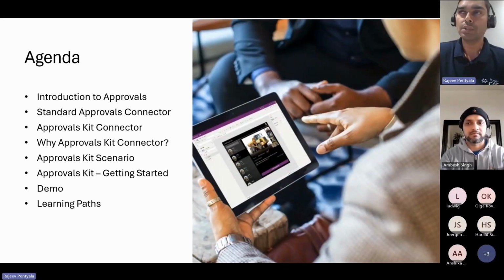I'm also going to end with the learning path, like if someone wants to get started with this, what is the best way to get started? And I'm also going to touch base on a little bit of licensing and all.